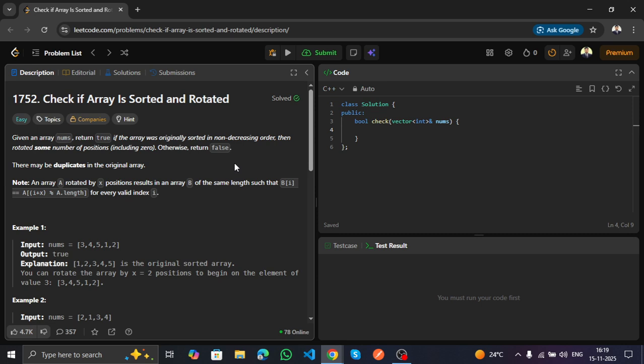It means it was either in the increasing form or there were some duplicates present. Then rotated some number of positions, which also includes zero, like by zero positions or by non-zero positions. So in this case we have to return true, otherwise we have to return false.